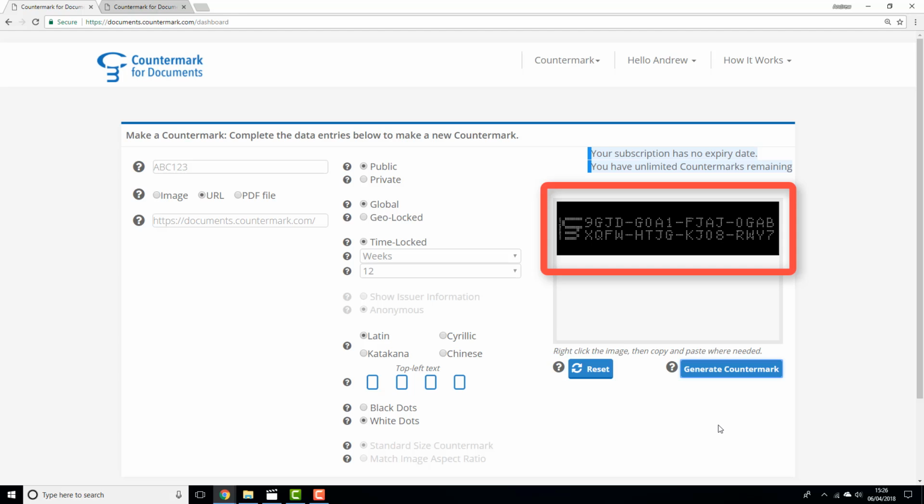This countermark can now be copied and pasted into another document, or it can be downloaded as a graphic file. There is a separate tutorial which covers copying and pasting of countermarks into other documents.